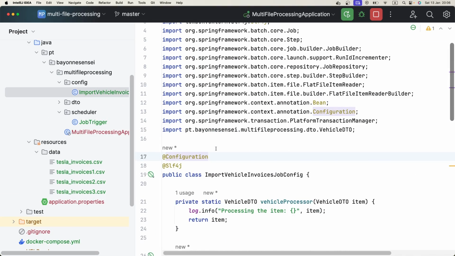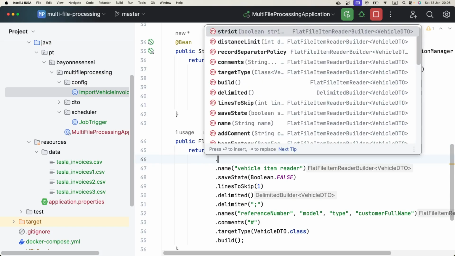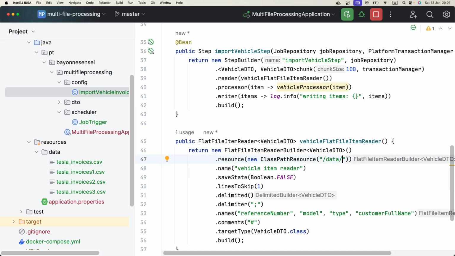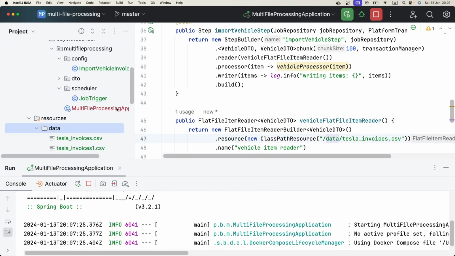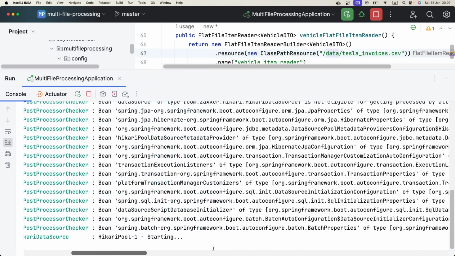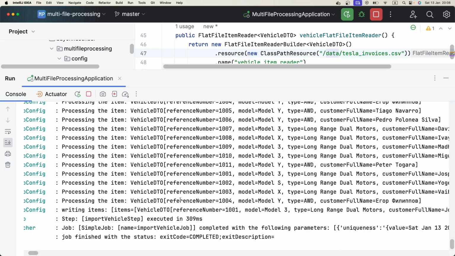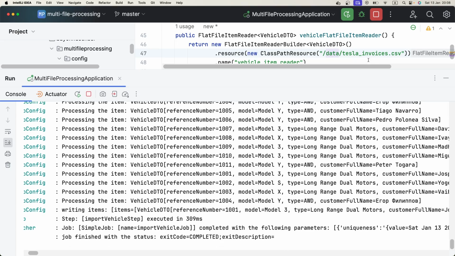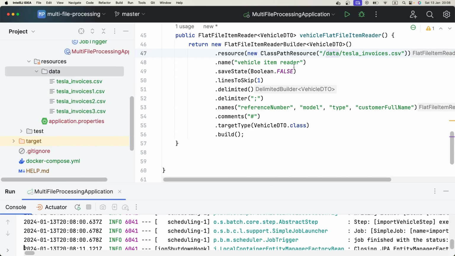And yeah, we need to read all those files, because if we want to read one file, we can just, in the flat file item reader, put a new ClassPathResource and specify data, for example this one, tesla.csv. If we do something like this, specifying the resource, it will read our resource. So let's wait some seconds because we have scheduled our job. As we can see, guys, it reads our first file and it completes. Now, this is what we don't want, right? Because we want to process all files that we have in our directory.